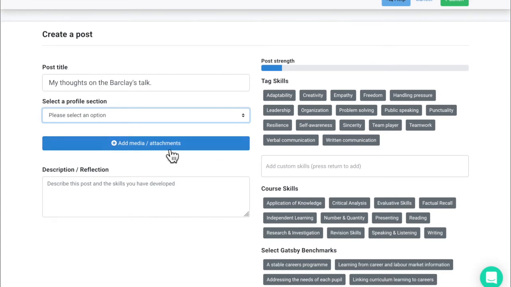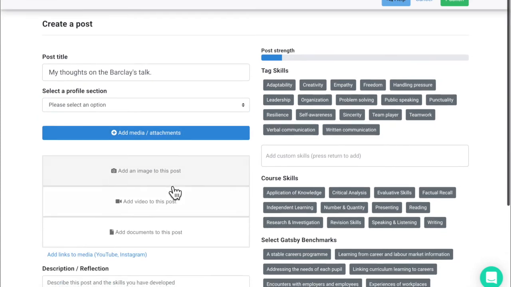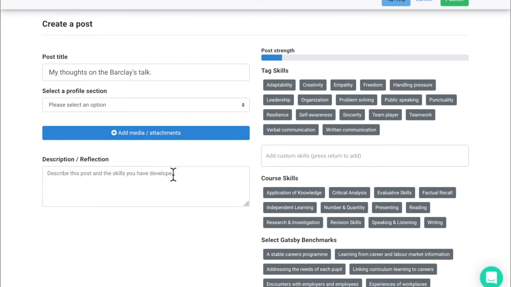And then next, we can add media to this. So we can add an image or a video or a document. So we could get the student to talk about what his thoughts are, and we could add a video to that. We could take a picture, or he could have done that as a document and sent it to us, and we can upload that on his behalf. I've not got one of those, so I'm not going to do that.